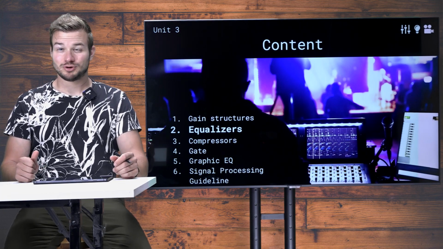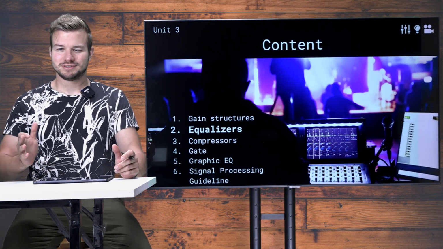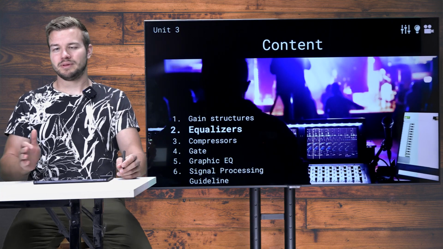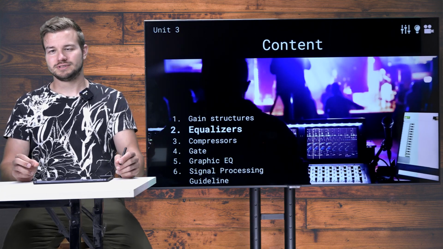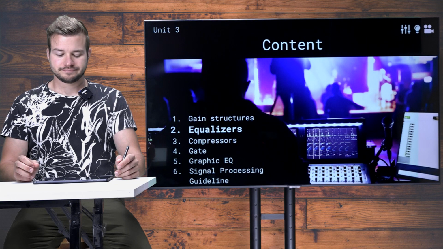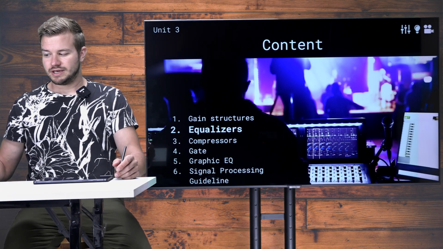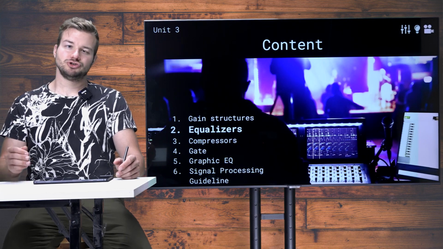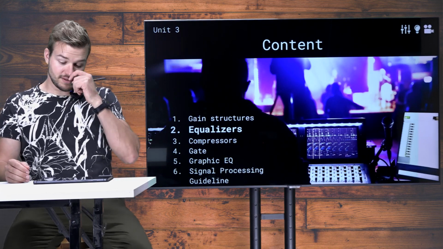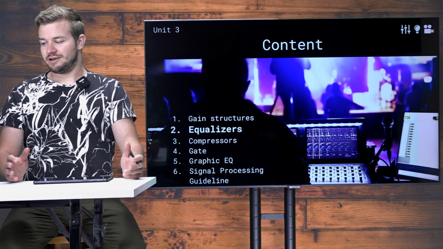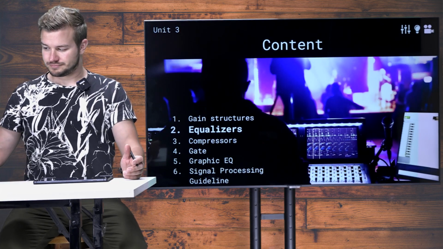Equalizers are a really important tool when it comes to live mixing. Probably one of the most important tools available in our mixing consoles. So in this video I will explain what an equalizer is, what you use it for, and how it works for live mixing.